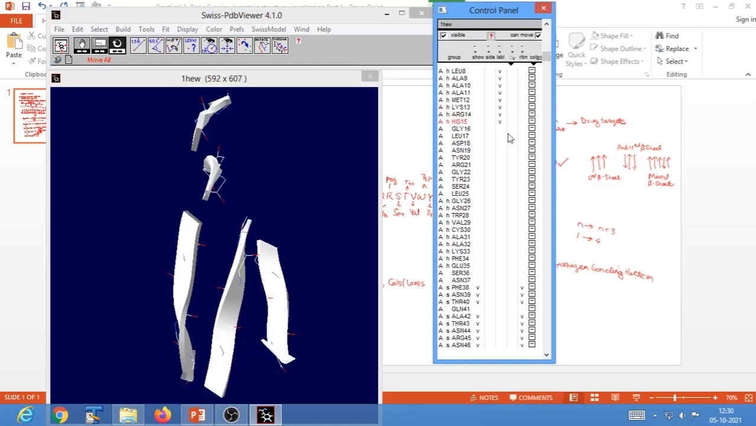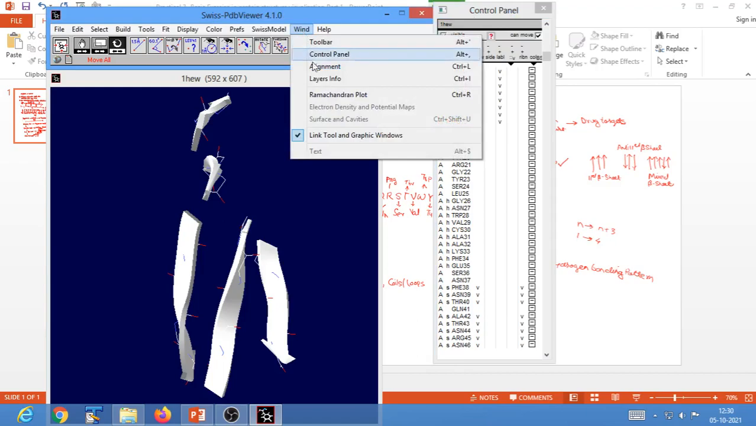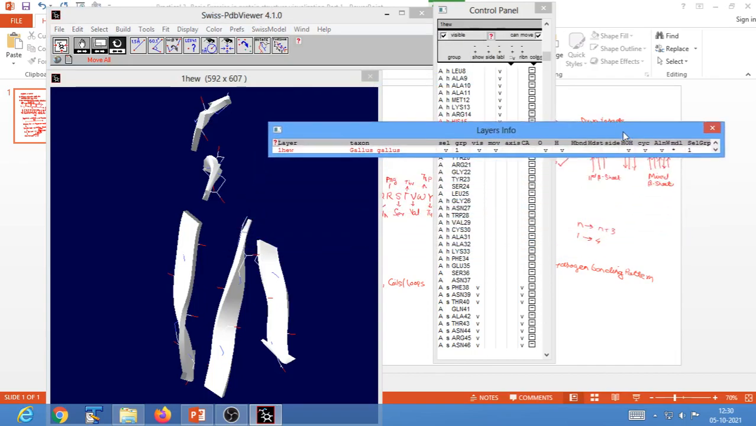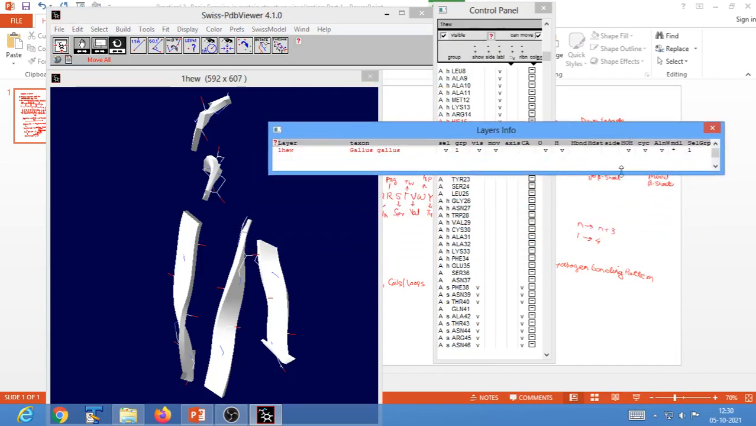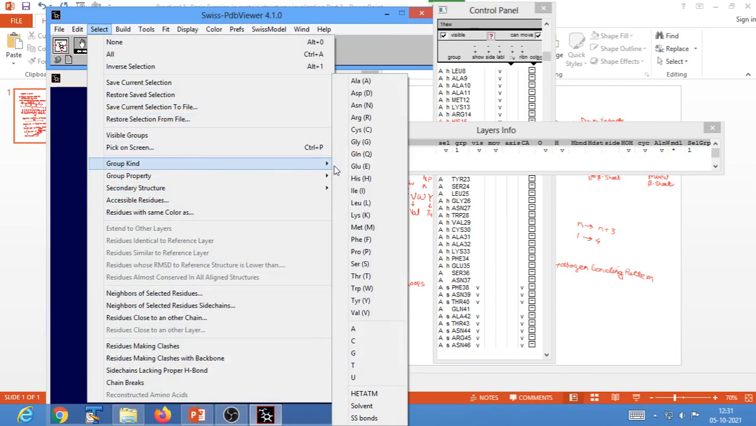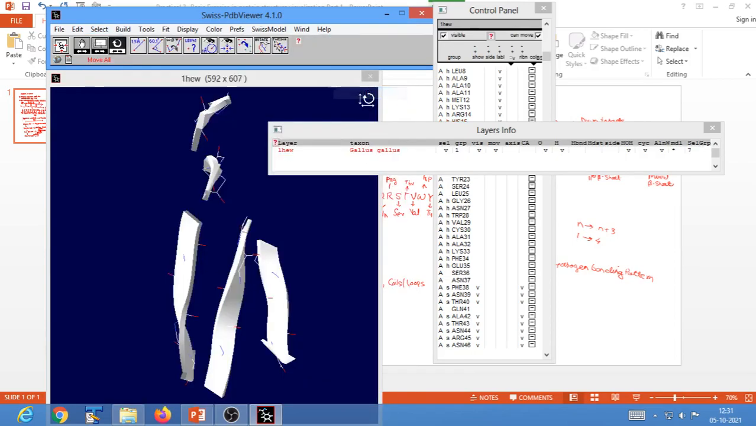As you can see, histidines turn red. Now how many histidines are there? You can check it using the windows and layer info windows. Over here it shows you how many groups are selected. So there is a single histidine in your protein molecule. In this way you can select by group kind, and let us see how many aspartates there are. You can see that there are 7 aspartates.